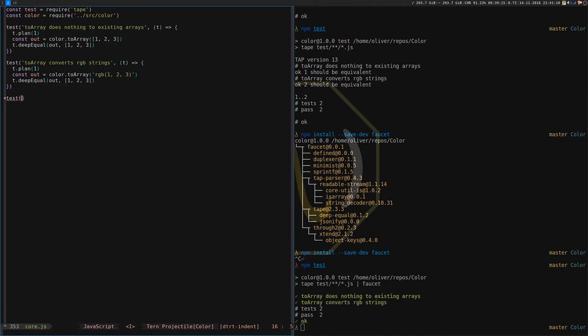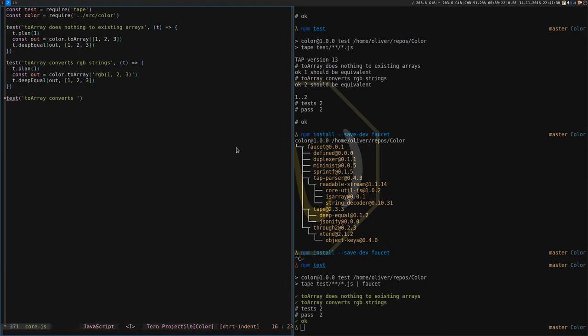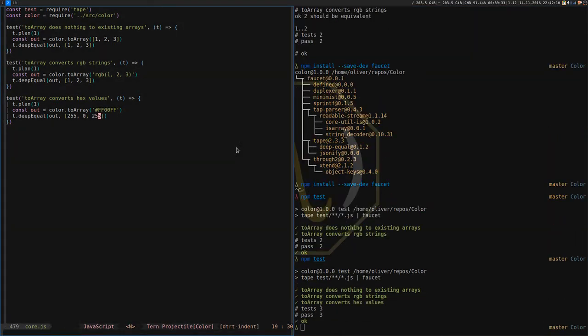So I want to do this for all of them. So test to array converts, if I could type, I'm too tired. Converts these hash values, hex values to arrays. Okay, let's just do this. And then function. And we'll give it t.plan1. Const out equals color.toArray pound ff00ff. Should probably make these a bit more complex, to be honest. That'd be right. t.deepEqual out 255, 0, 255. And that's cool. Yep.